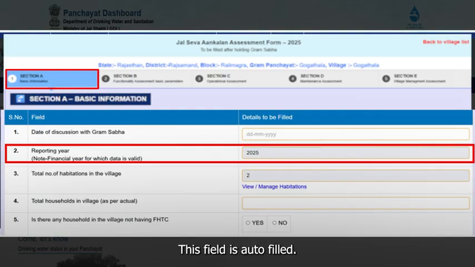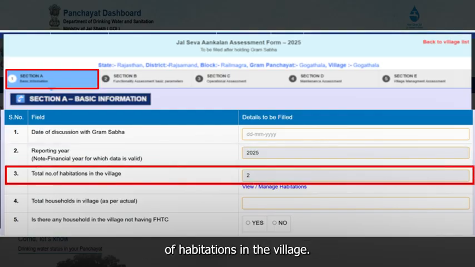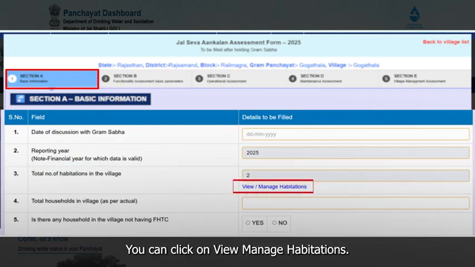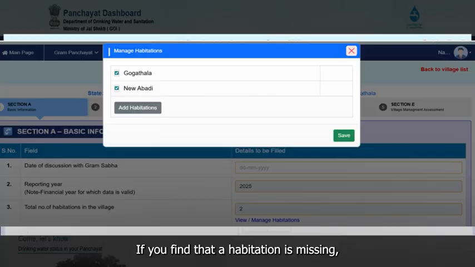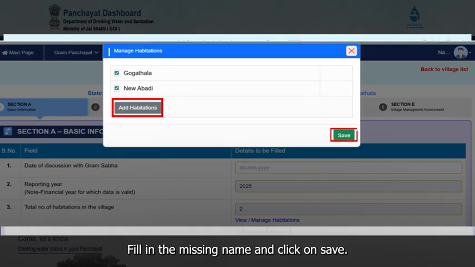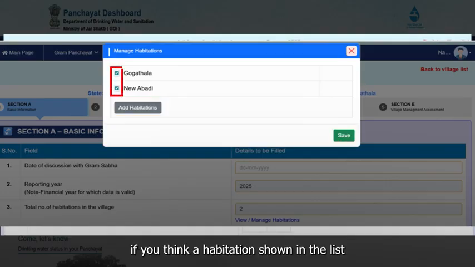This field is auto-filled. Question 3 is for the total number of habitations in the village. The number shown here is based on the habitations reported on JJM IMIS. If you do not agree with the number shown here, you can click on View Manage Habitations. Upon clicking, a list of habitations reported in the village will appear. If you find that a habitation is missing, click on Add Habitation, fill in the missing name, and click on Save. Similarly, if you think a habitation shown in the list is not part of this village, uncheck the box before its name and click Save.